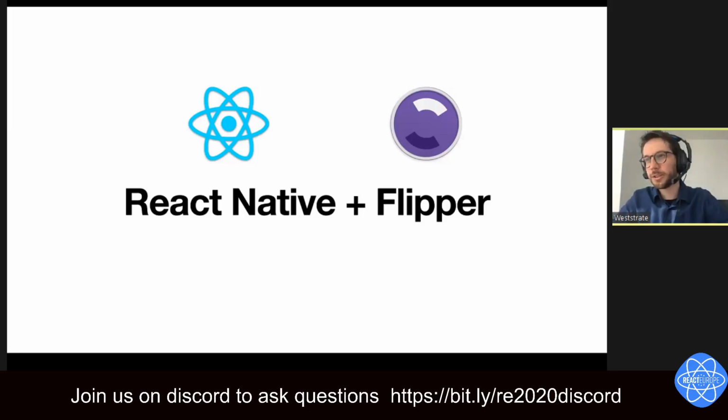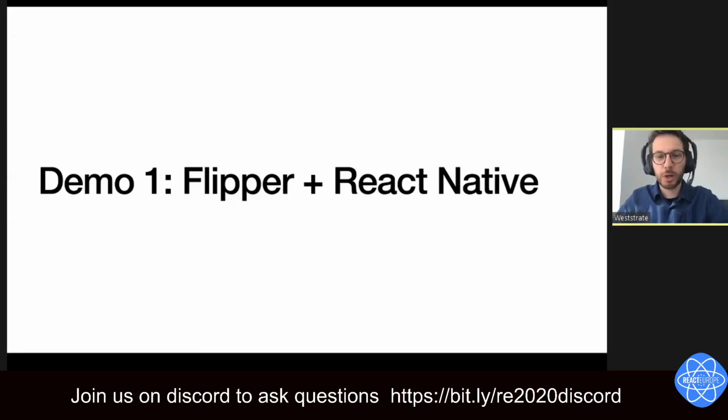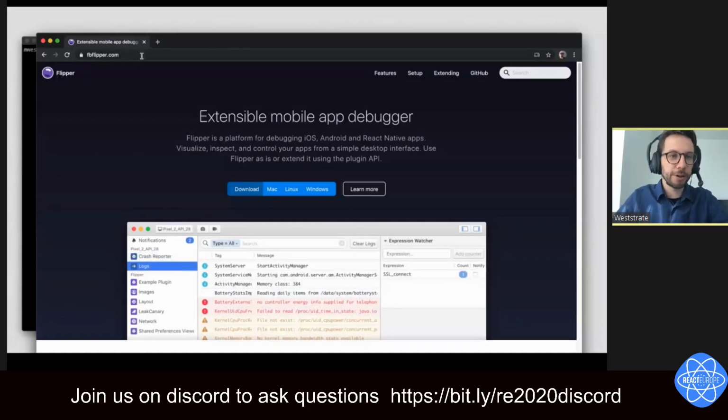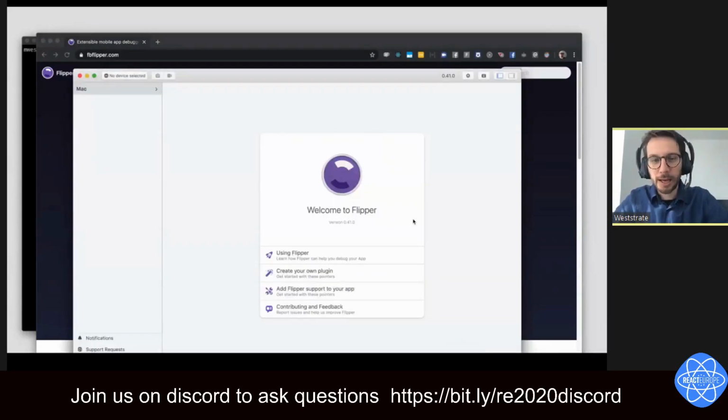A few months ago, we released first-class support for Flipper in React Native. So React Native 62 ships with first-class support out of the box. Let me just quickly demonstrate what it looks like. If you go to fbflipper.com, you can download the installer. I'm going to skip that for now.